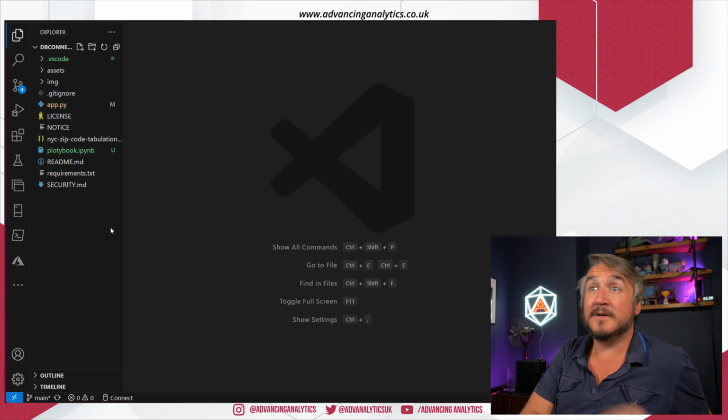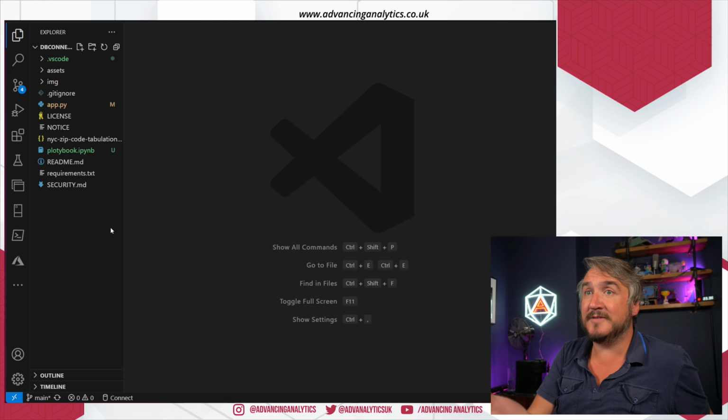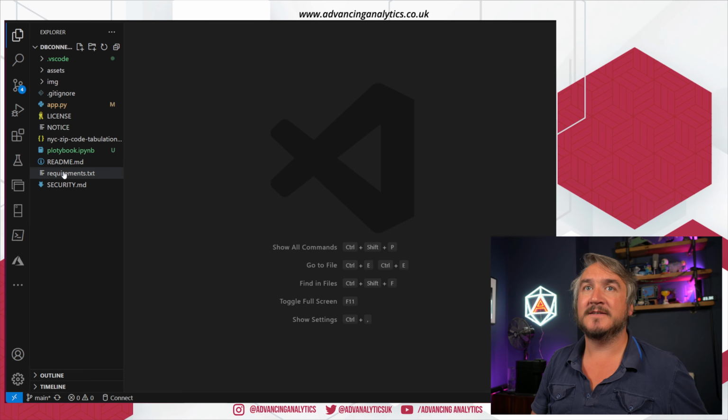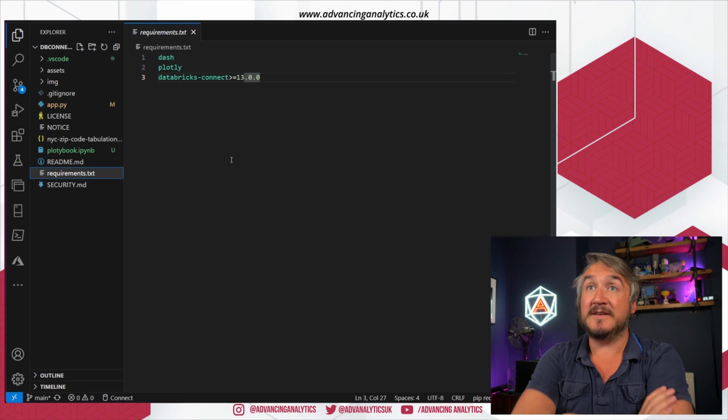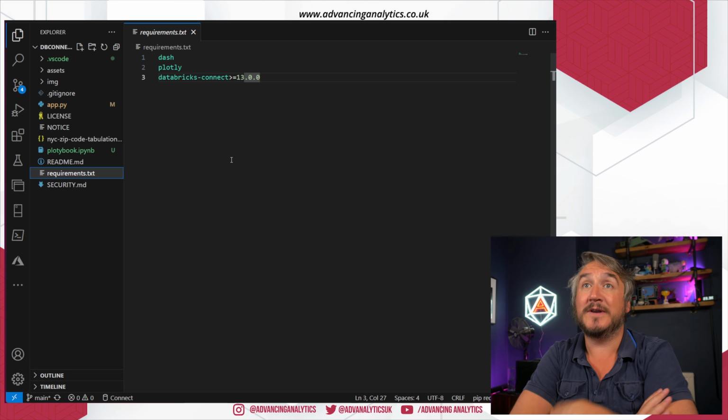Okay, so Visual Studio Code. I've got it set up. I've actually got Python installed locally, and a Python virtual environment installed. I have set things up in advance. So when we talk about the requirements, it's fairly limited, right? We've got Dash, Plotly, Databricks Connect. That is what needs to be installed.